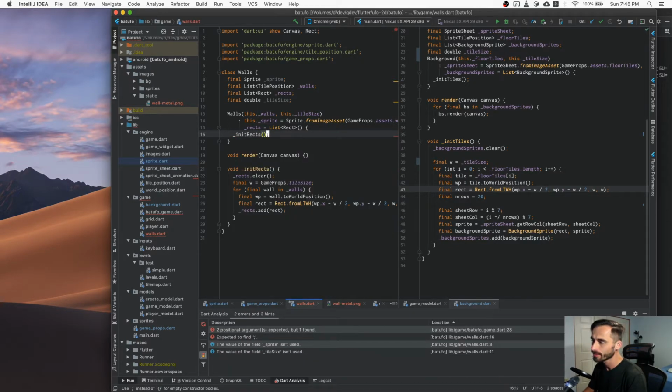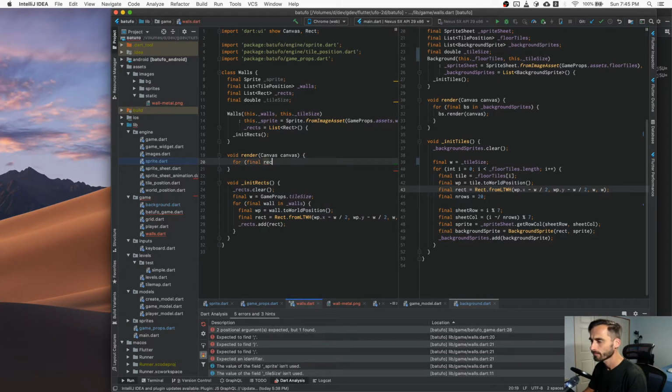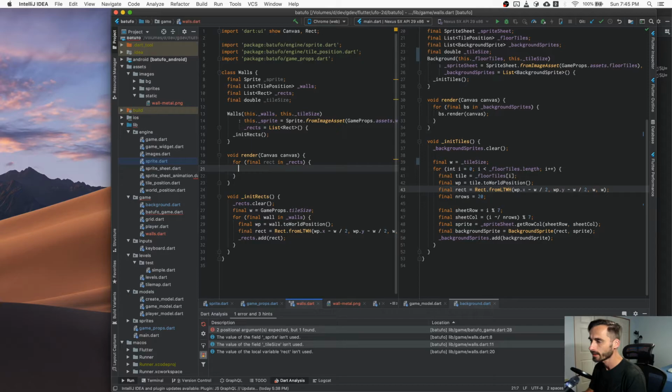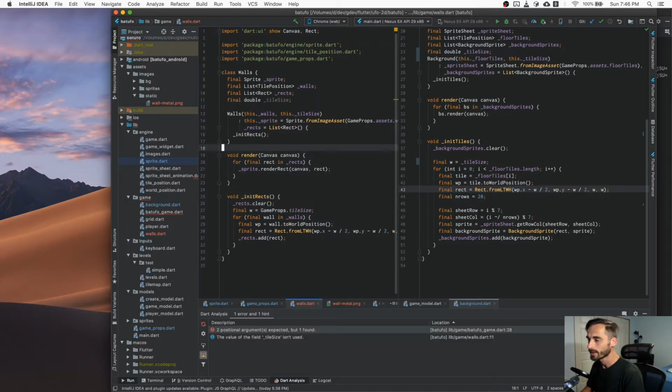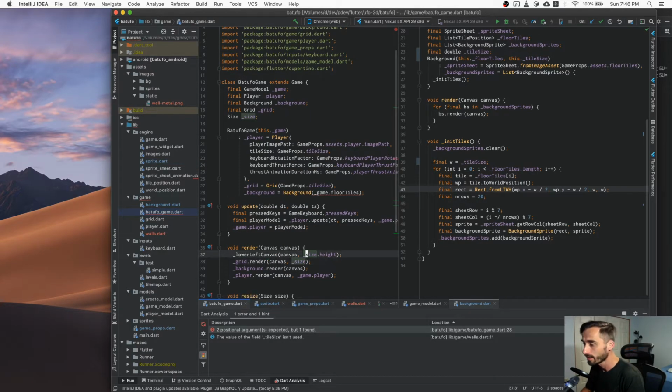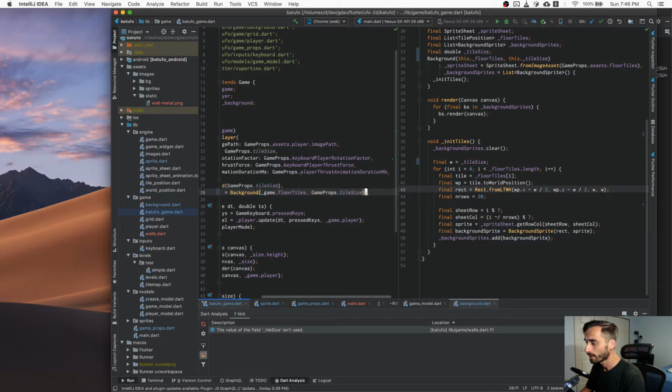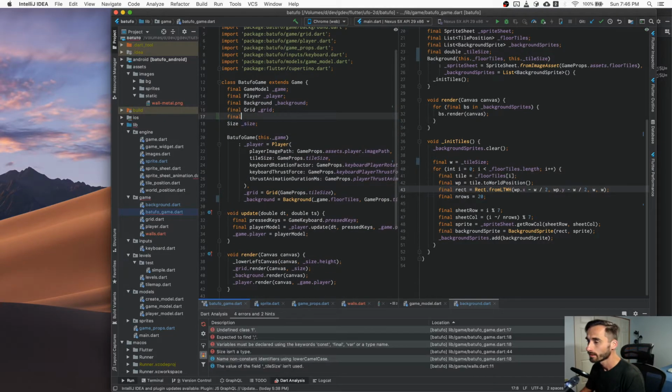So basically we need to init the rects, and then in render we just go through all the rects and say sprite render rect. It's nice that we put that into the sprite, and so now we're actually done. It doesn't have to have an update because it never changes. The walls never change. Even if the player hits the walls, it will never actually change anything. So here it's complaining because it wants the tile size to be part of this, and so now we also need the walls.